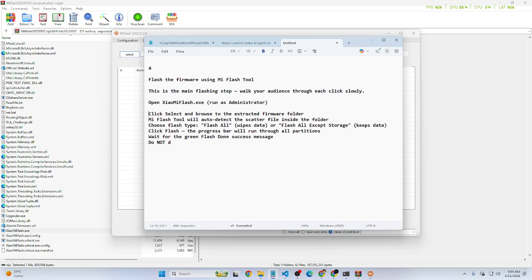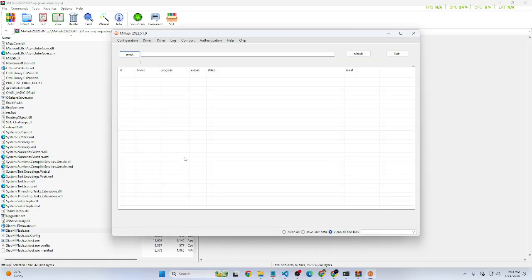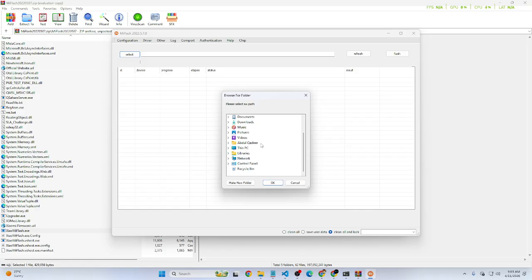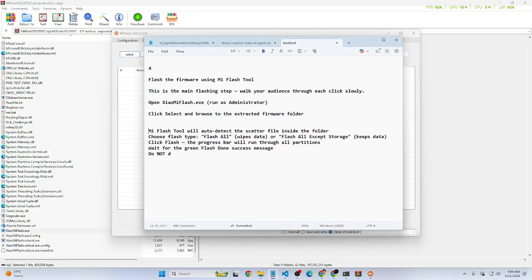Open this. I already ran it as administrator. Okay, click Select and browse to the extracted firmware folder. It is the same as I did here. It will ask for the zip file. The software will auto-detect the scatter file inside the folder. I will tell you how you can generate your own scatter file with my official tool, which I will launch in a few days.